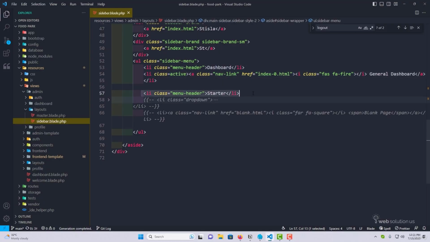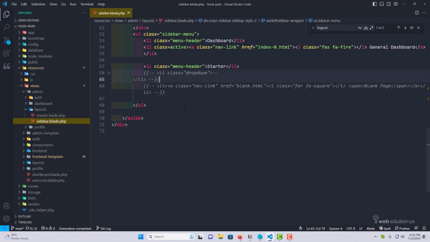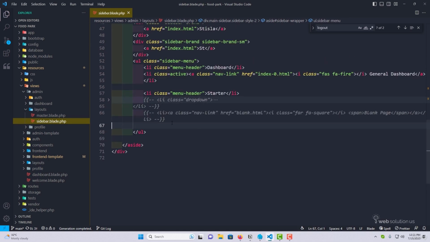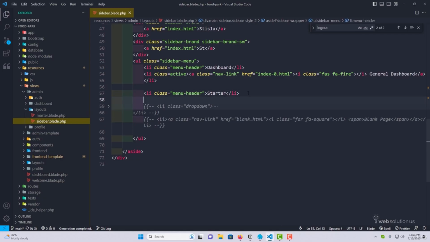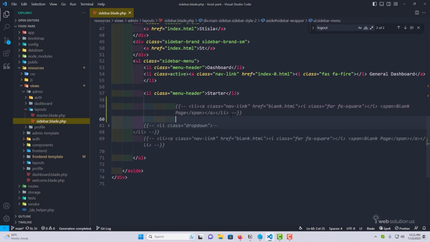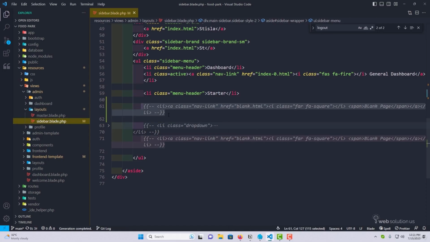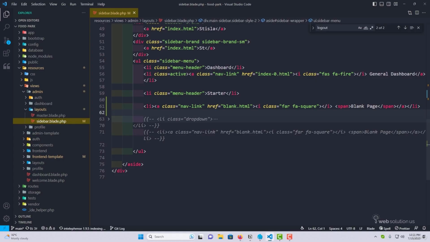After that we have this starter. Basically this is the menu header. After that we have some comments. So basically I will copy this li. Look here, I had already commented out a li here previously. Put it here. Let me format it, and uncomment this one. So basically this is a li.